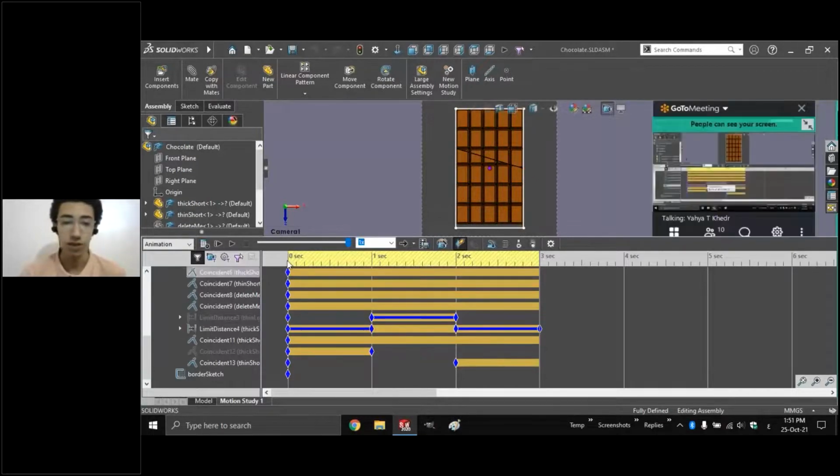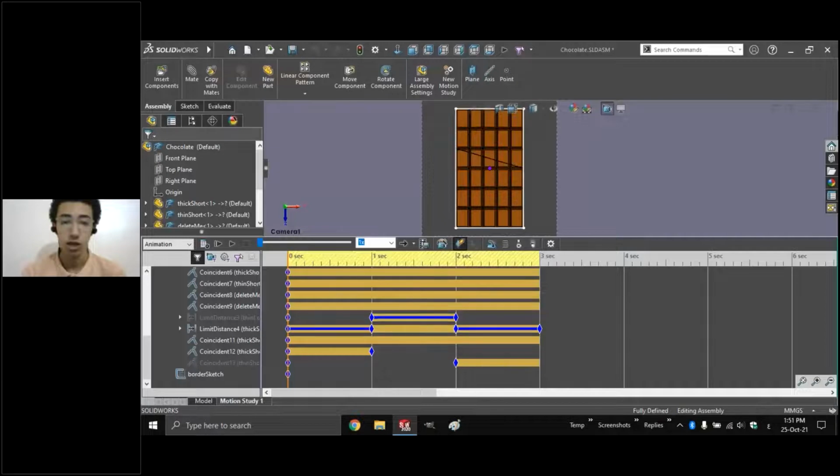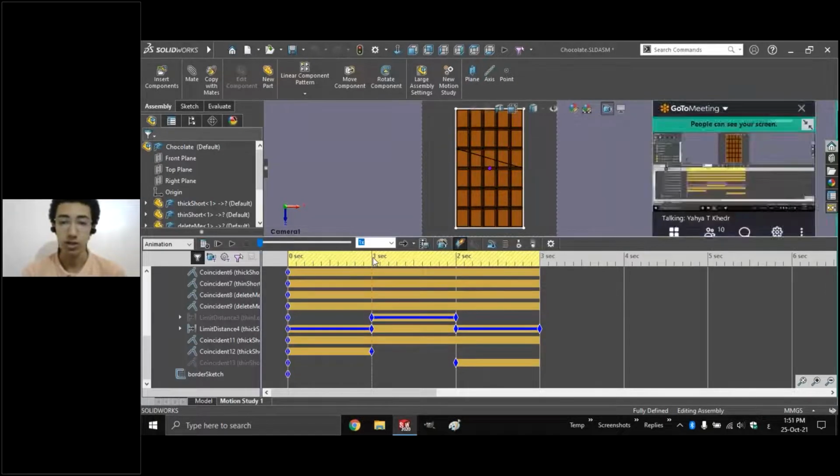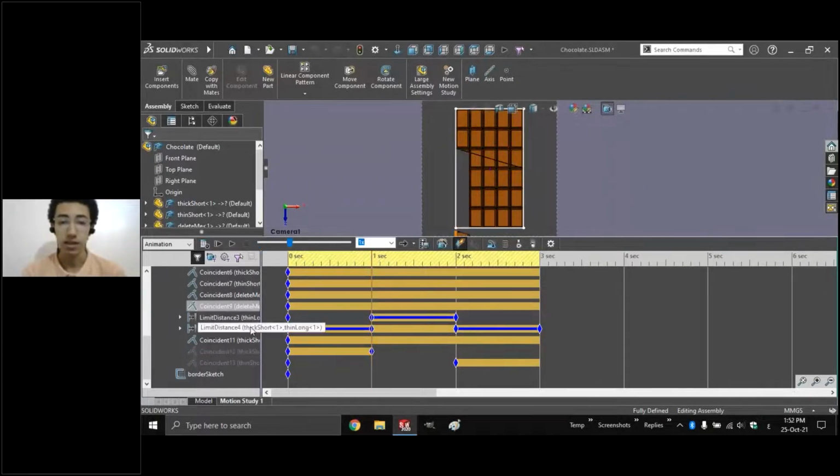So as you can see, at the very first part of the animation, everything is normal. And after 1 second, that distance is taken into account because I changed it using a mate. So what I did is that I drive my animation using a mate. The same thing goes for this limit distance. So here it was 0 millimeters, and over here it's 40. So if I move another, as you can see, this big chunk moved this direction 40 millimeters.